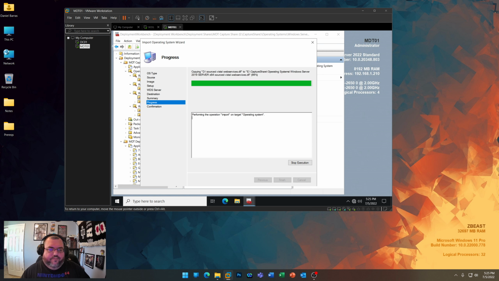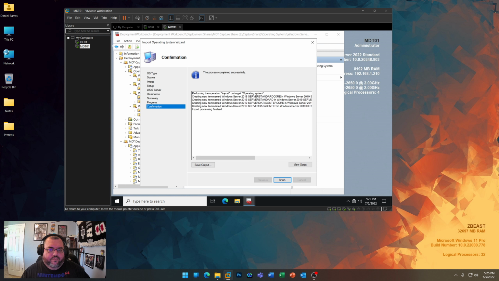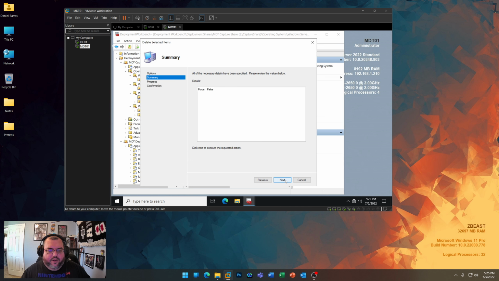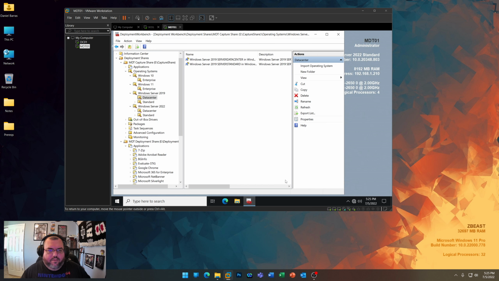Almost there. There we go. And there they are. So we're going to get rid of the core first. You just right click, next. There we go. We're in datacenter right now. So we'll cut this, put it in standard, paste, and then go back to datacenter and just click refresh. There we go. Okay. And now we can shorten those names as well.